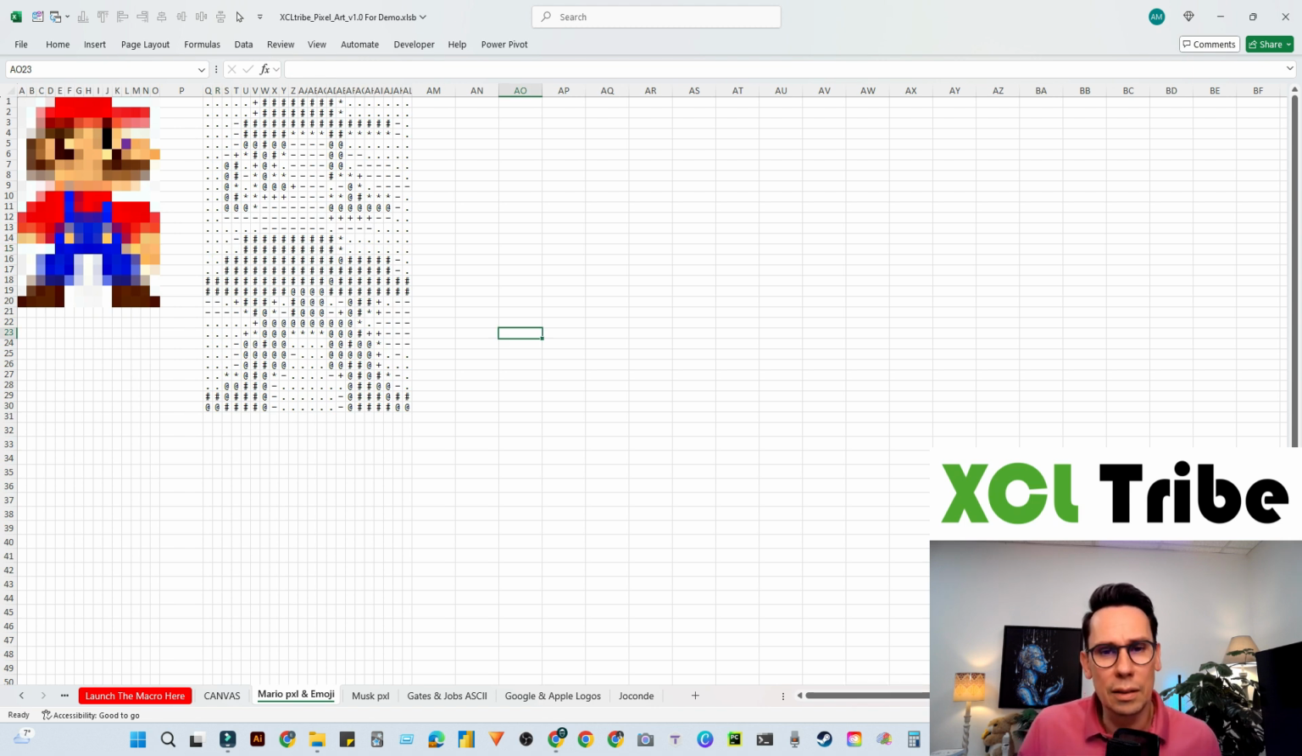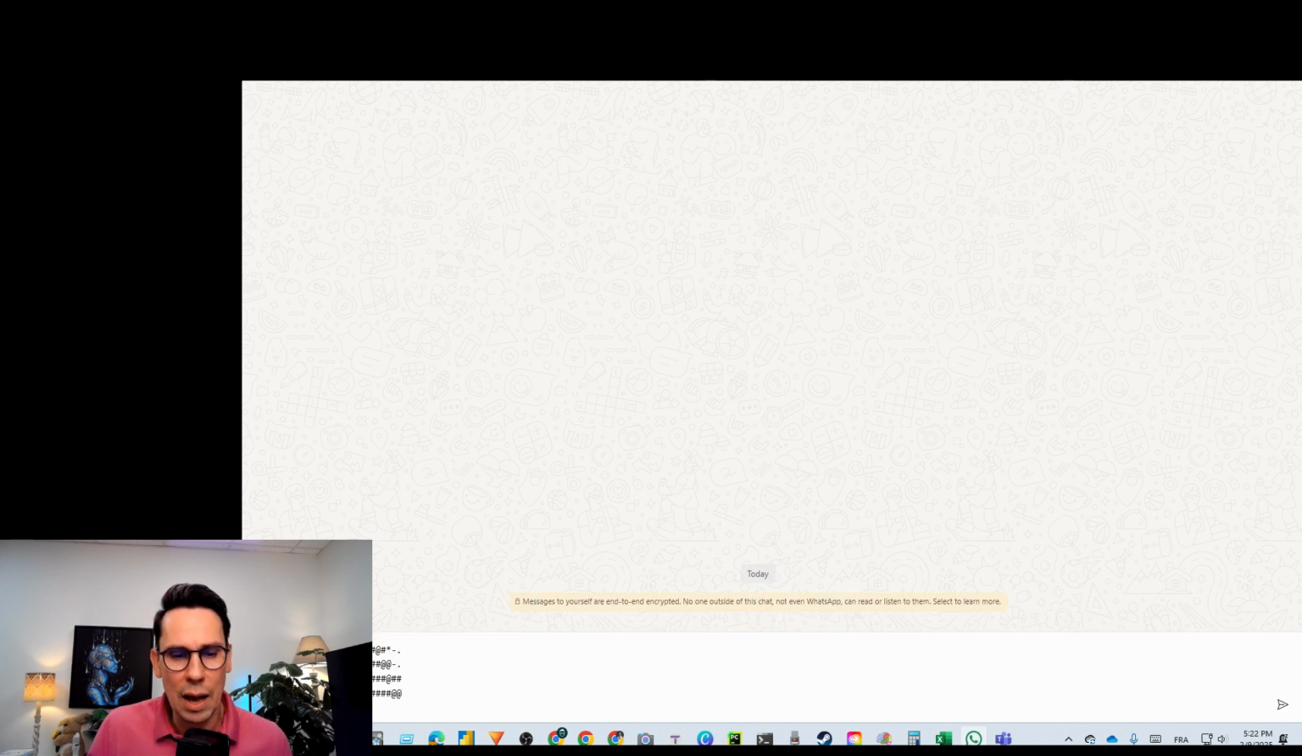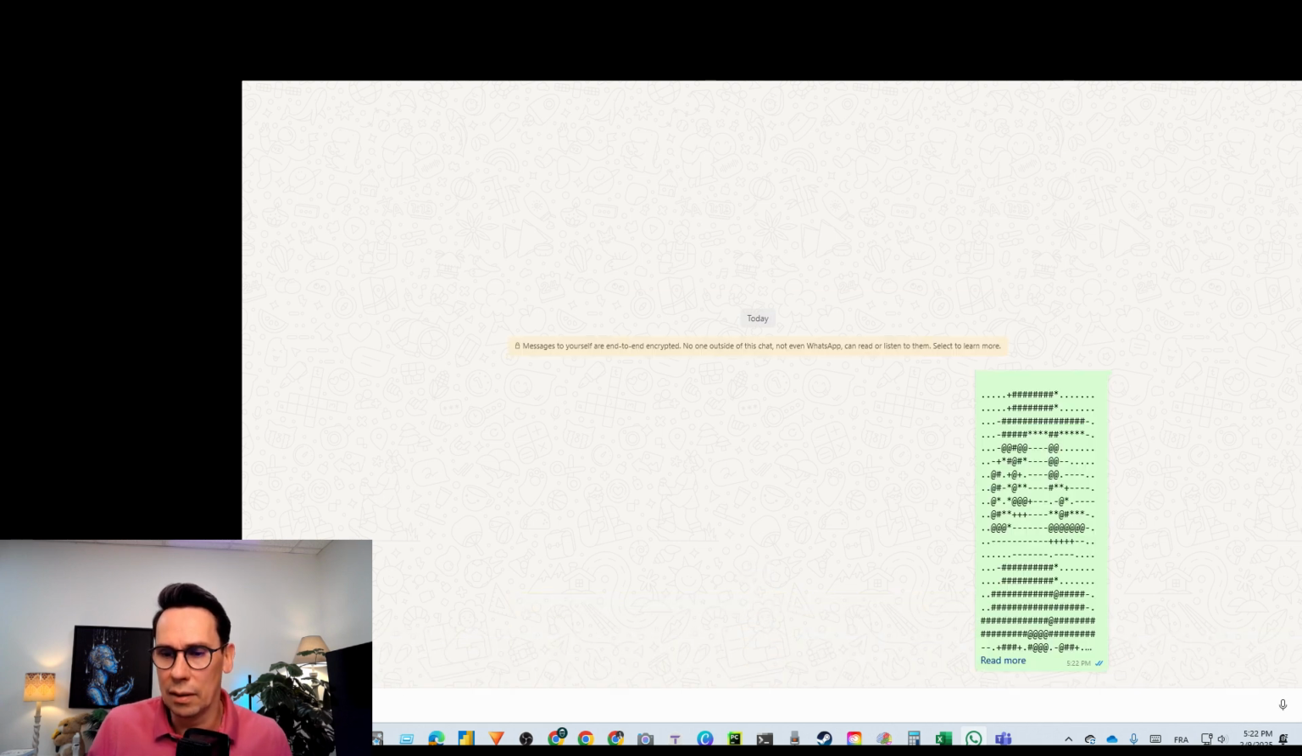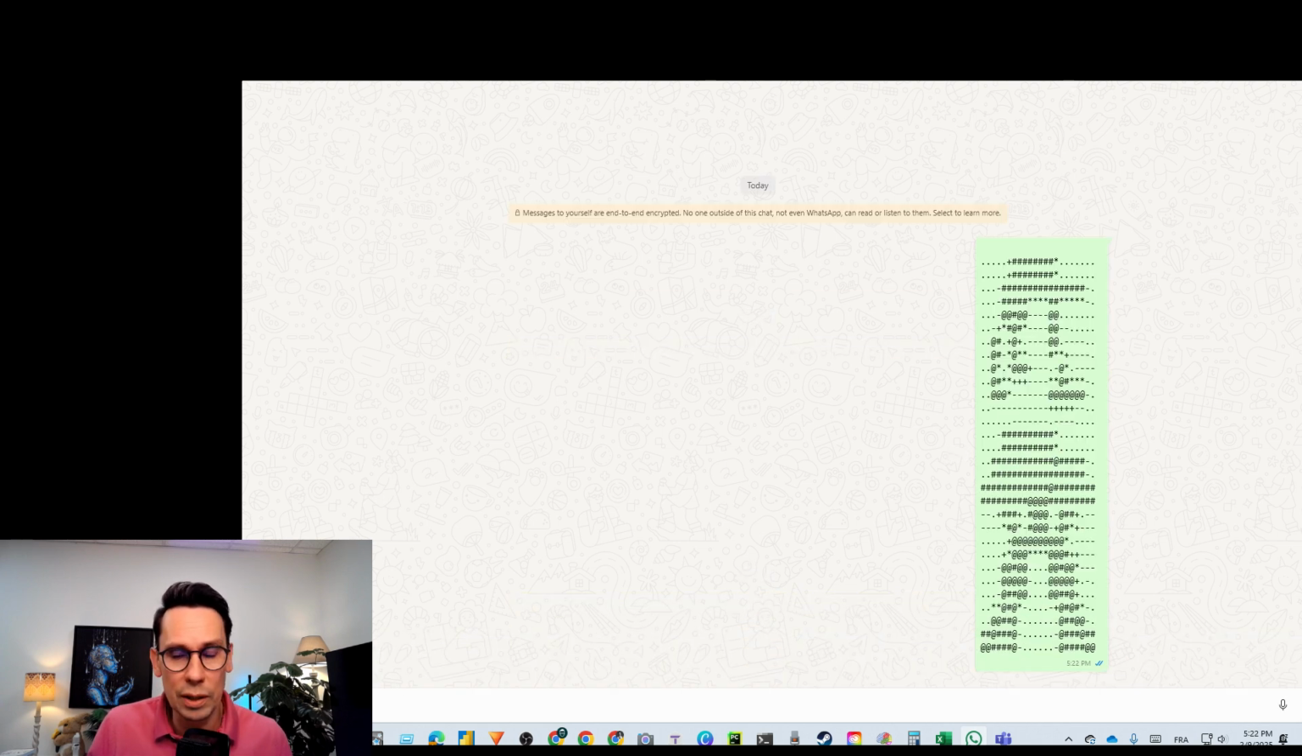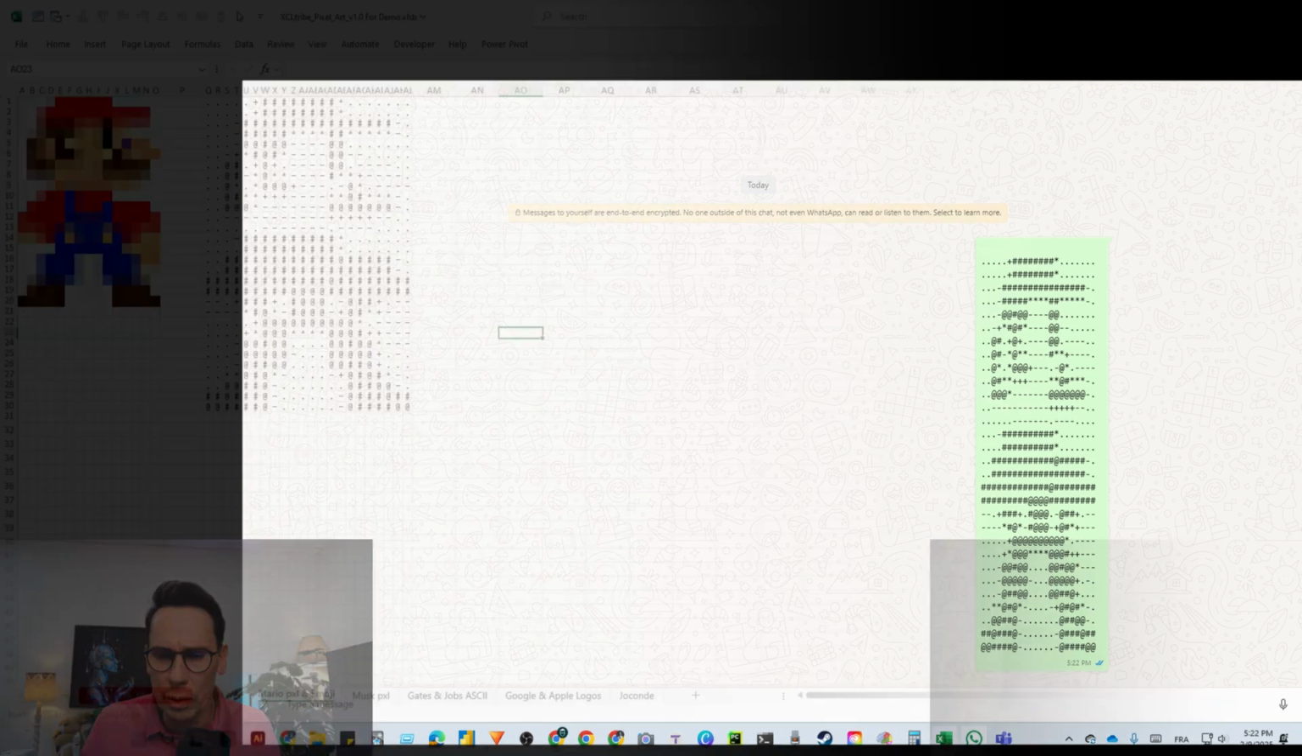And the funny thing I added in the tool is the possibility to paste it directly in WhatsApp. So now if I go to WhatsApp, I hit Ctrl V to paste the data, and you can see you have a Mario Bros. Okay, it's not perfect, but it's fun, and sometimes it can give really good results depending on the image you used. So let's go back to Excel.